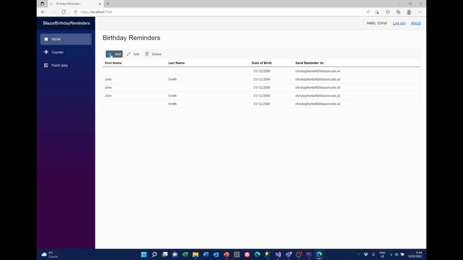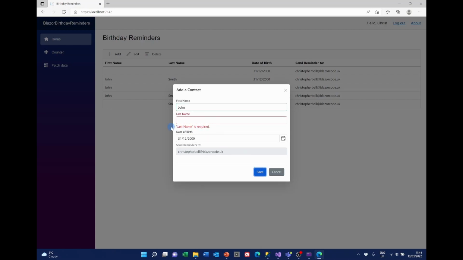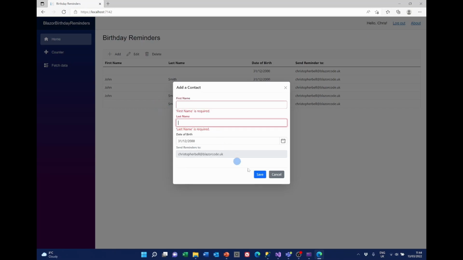If we click add now, and I put in John, but leave the last name blank. If I try clicking save, I get the error message, last name is required. And the same if I try leaving the first name blank. So that seems to be making sure that we've got the first name and last name in.